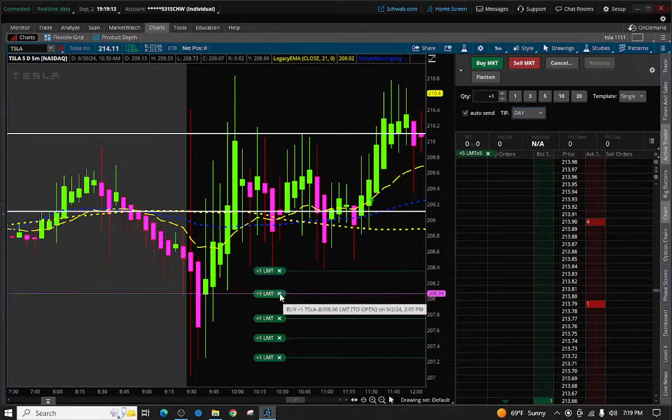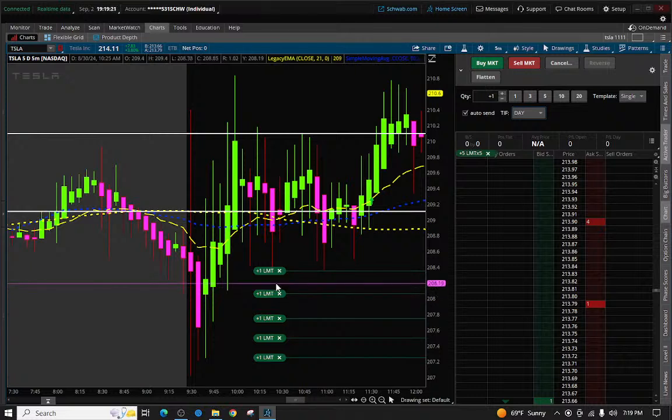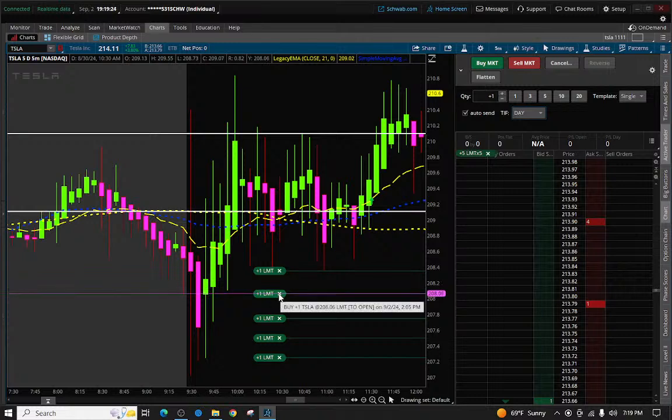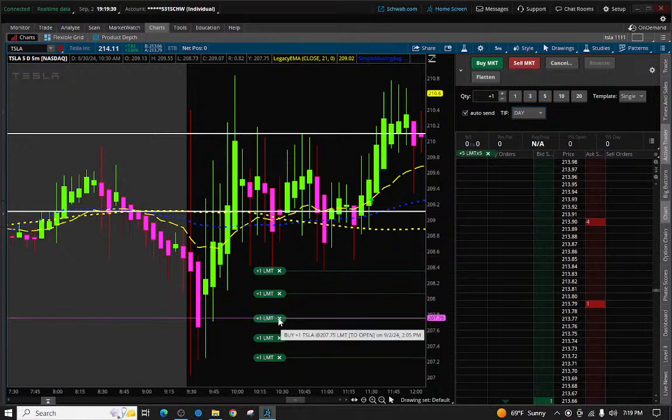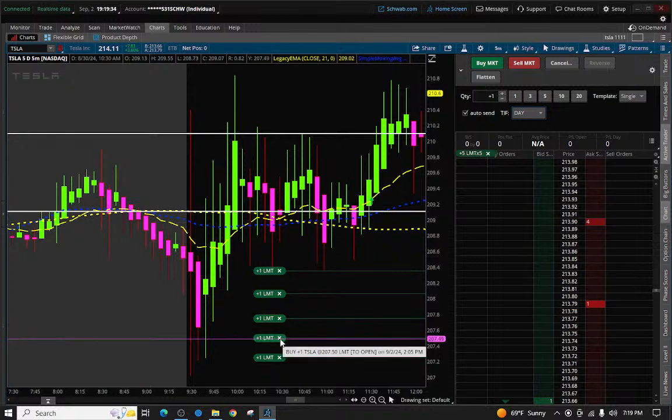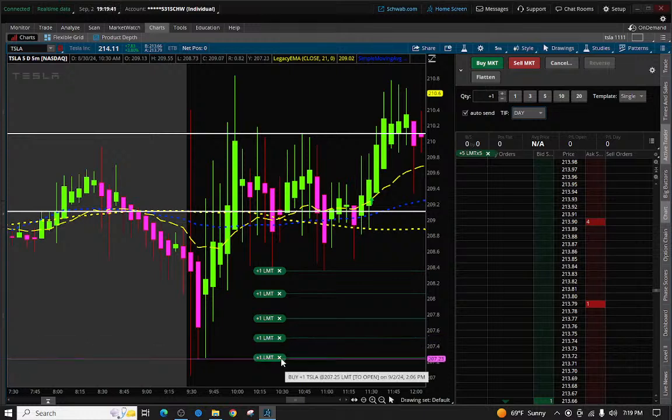you drop down 25 cents approximately, 30 cents, whatever, 25, 30 cents below that, and you put in immediately another buy. Drop down another 25, 30 cents, put in immediately another buy. Drop down another 25, 30 cents, and you put in another buy immediately. And another one, okay?